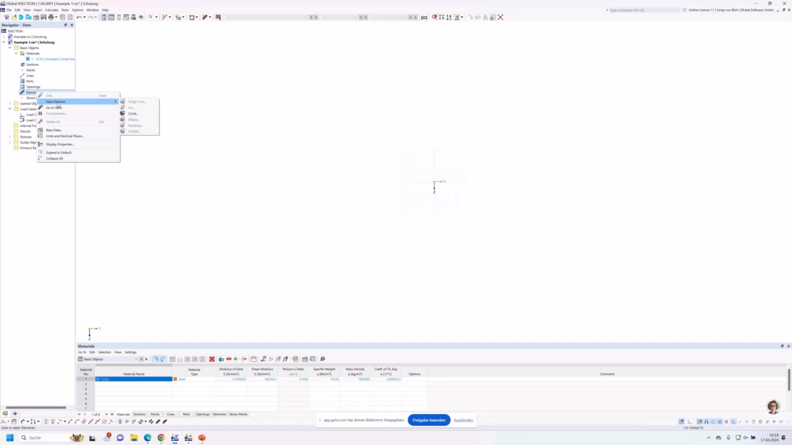When creating an element via the graphical input, the part is also created. When creating an element via the dialog box, the part and the points of the element must be created beforehand. This is why it's not possible now to choose here a single line, because for the single line, the points must be defined first. So I use the graphical input, and here I choose single.